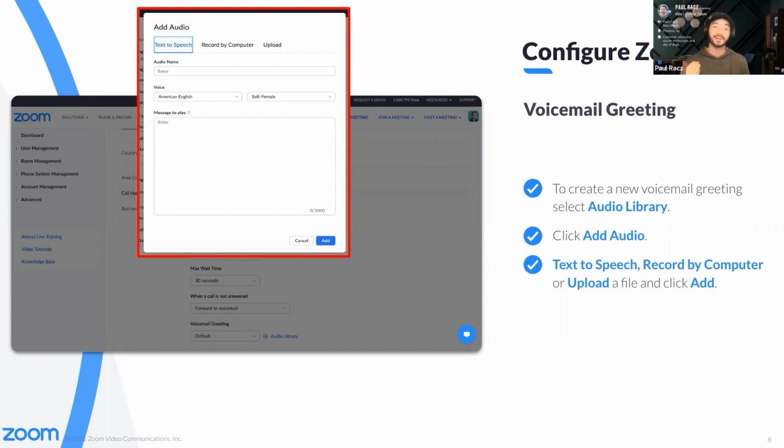It'll then allow you to play back that recording. And if you like the way that it sounds, you can then click the add and it'll save in real time for you. If you have, let's say, an audio file saved to your computer that you would like to leverage as part of your custom voicemail greeting, you could go to the Upload tab here, select that file from your computer, click Add, and then Save, and then it'll save that voicemail greeting in real time.